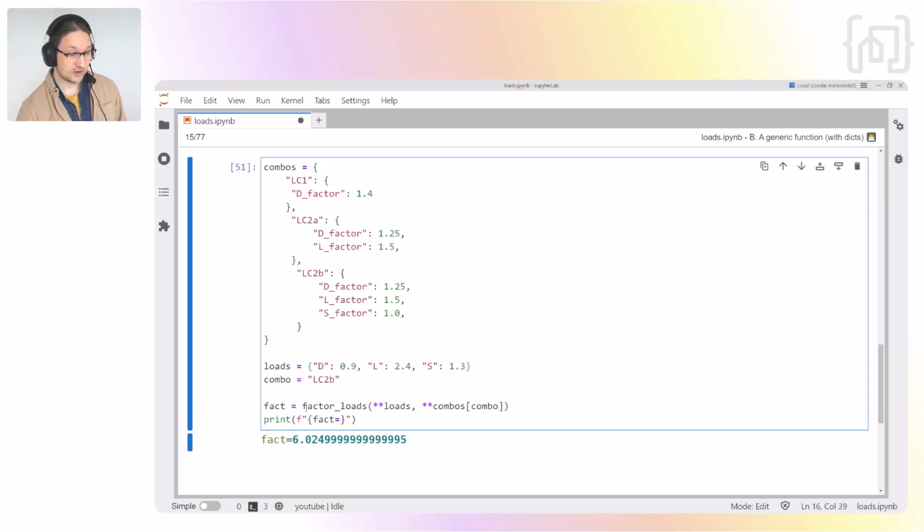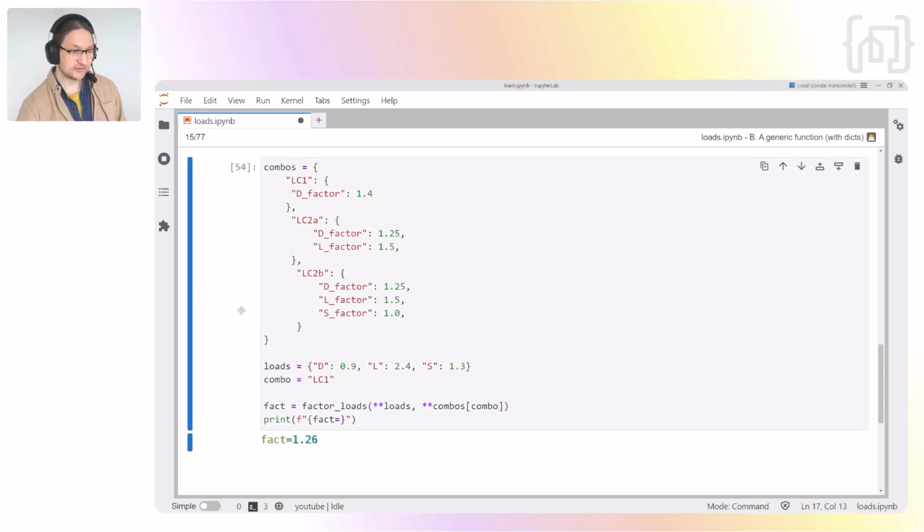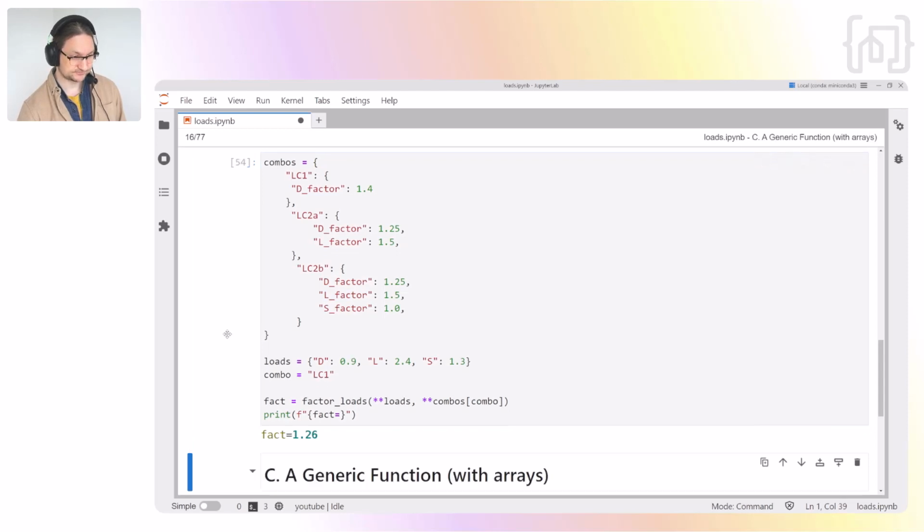And so to call this function is now just a matter of unpacking your loads with the keyword argument unpack, and also unpacking your combos dictionary after you've given it a certain combo. So we can run it with combo 2B, 2A, and combo 1 very quickly. So this is nice because we can see what each of these factors are in relation to which part of the load combination they correspond to.